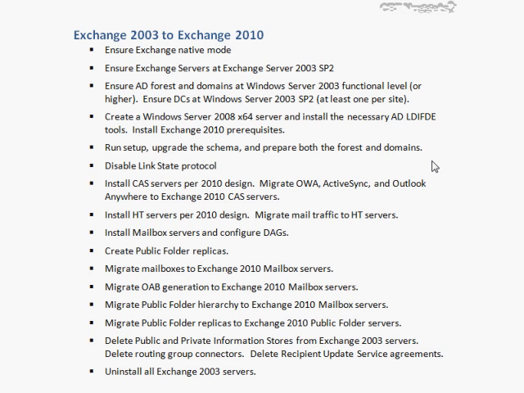Now remember that the setup process, if left to its own devices, will do all of this through the single setup command. You do have to disable the link state protocol when you're going about doing this coexistence period between Exchange 2003 and Exchange 2010. And the reason for that is because the link state protocol handles the updates of that link state between your Active Directory sites and your routing groups. And so disable link state as you're in this period of coexistence.